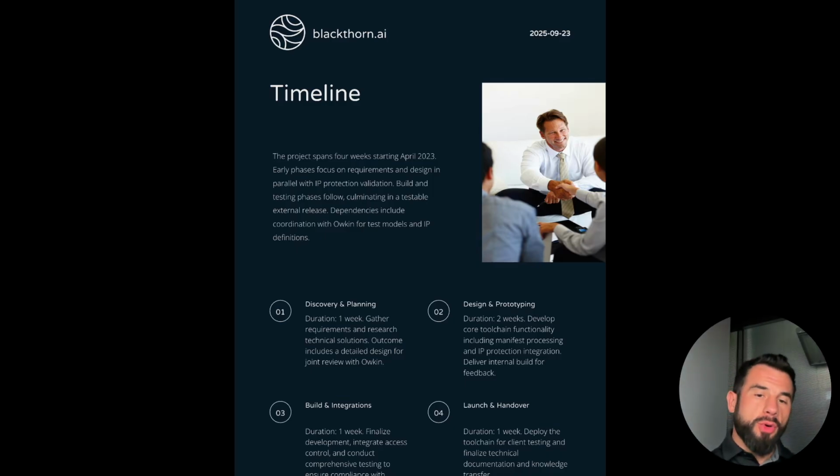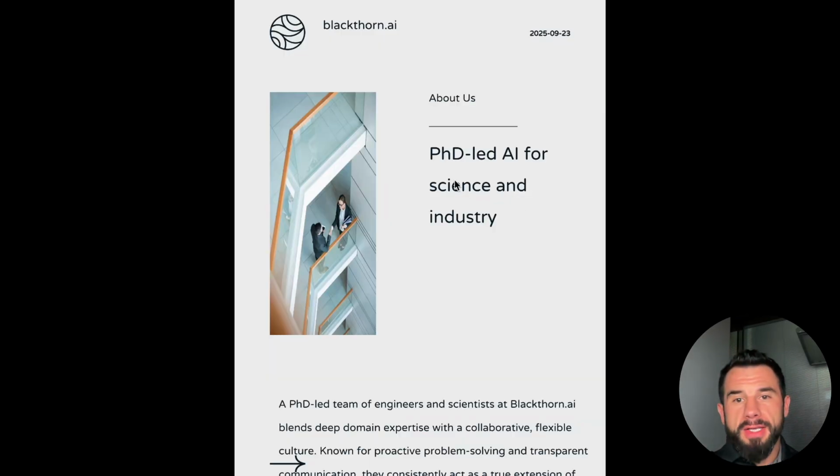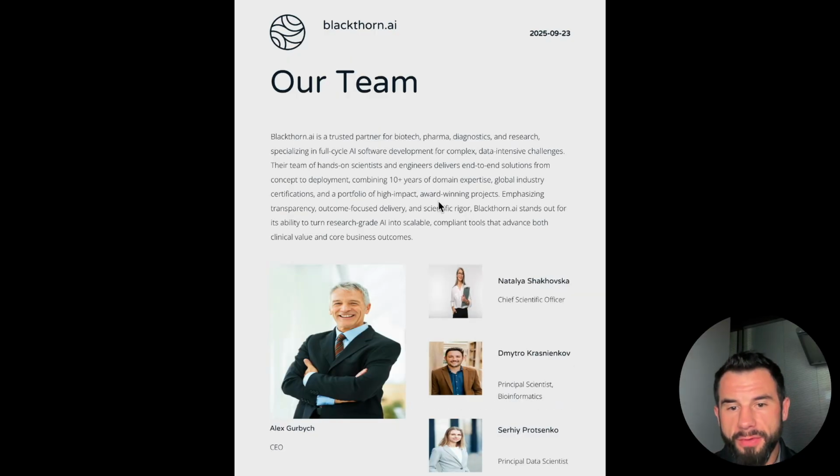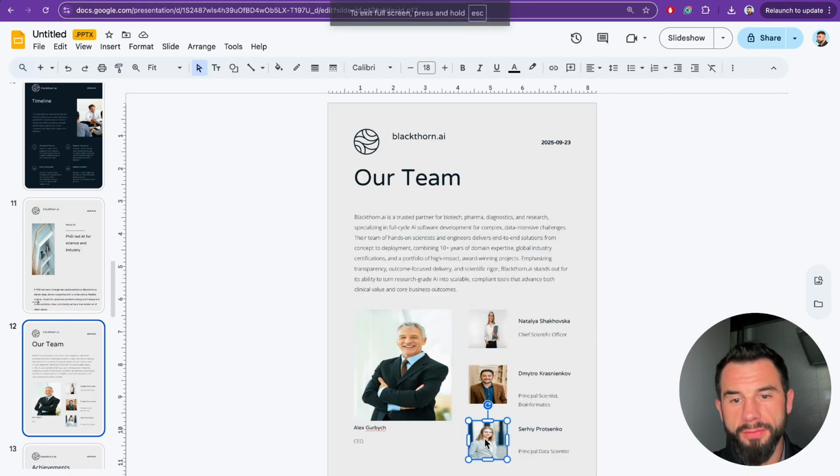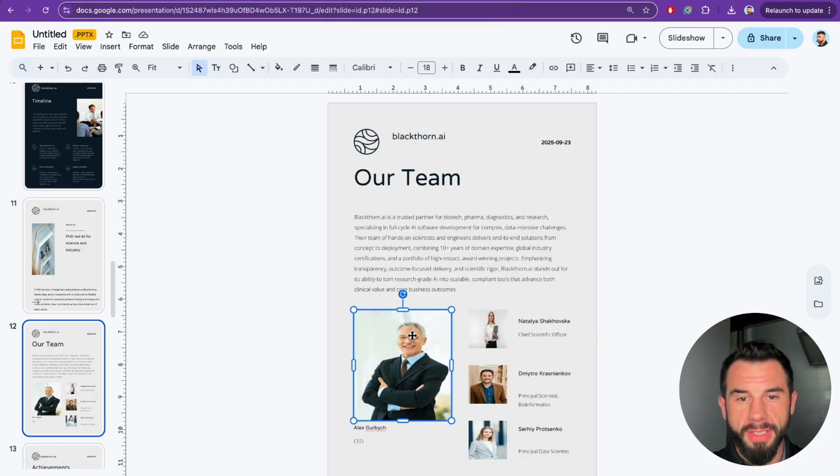So this is a past project, and actually we won it and delivered. It took us 4 weeks in reality, and 1 week we spent for launch and handover. So this estimate and roadmap presented is 100% correct. About us, PhD-led AI for science and industry. Our team, this information is taken from the website. Of course, images can be a bit better, but feel free to replace them with your own. They are editable. You have your own team members, so just replace these images with your team.